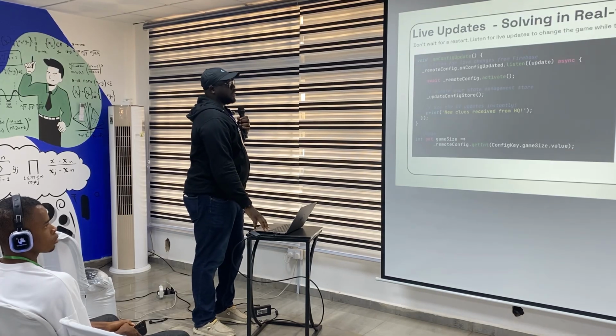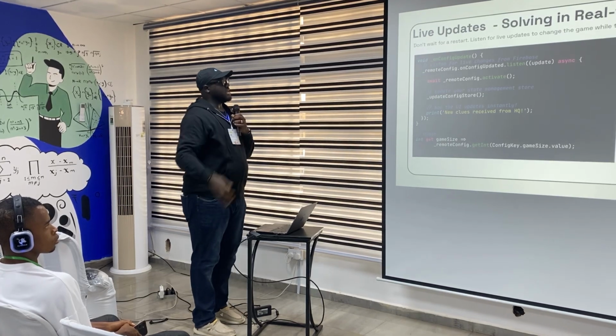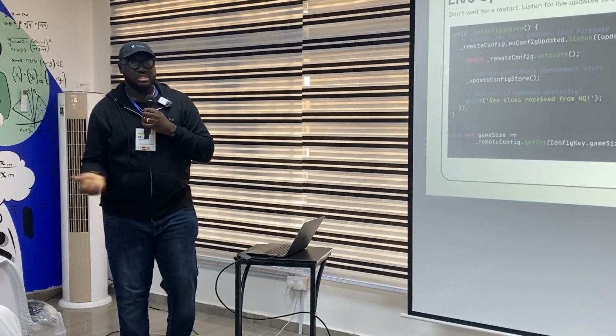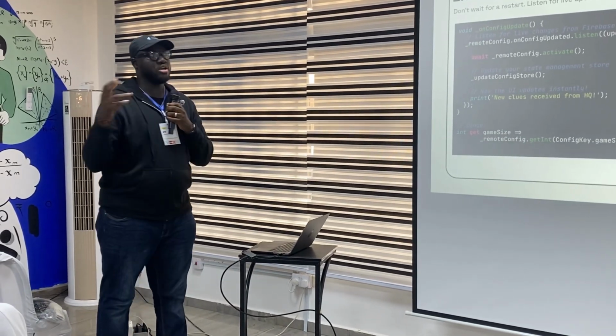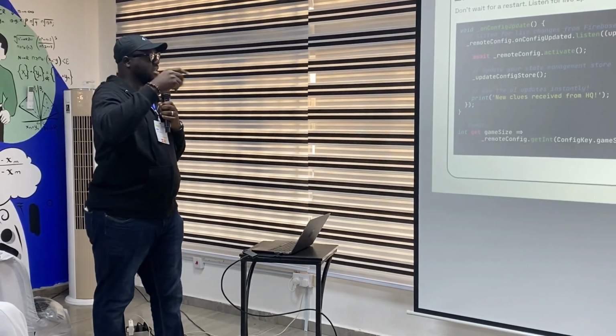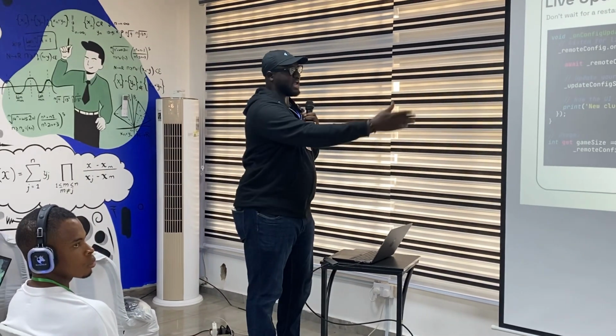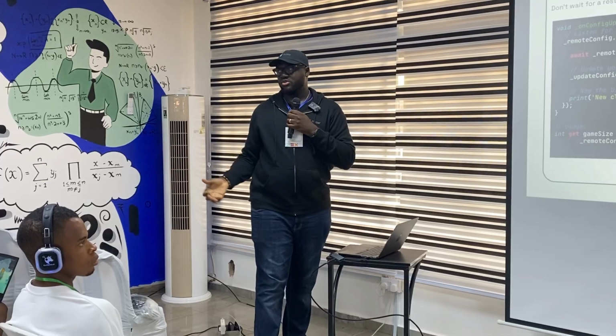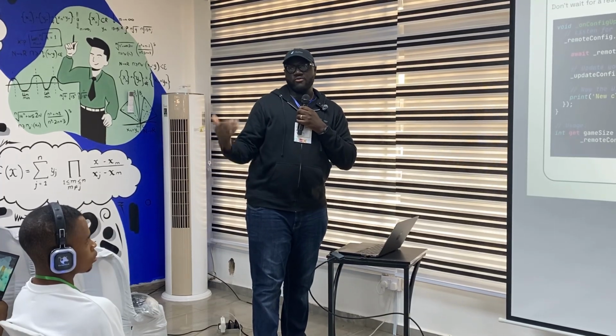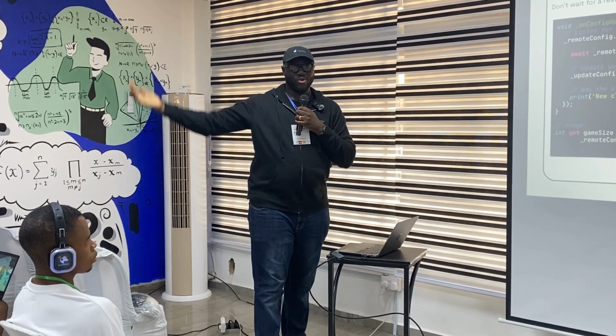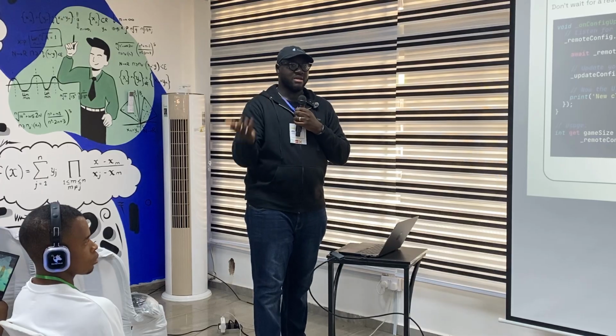Okay, so there's the ability for you to listen to changes. So when there's a change on the cloud, you don't need to refresh the app. It's listening to the changes and it gets the value. So for our game size, that's like the main value we'll be using, so that some people will play few options while some will enjoy the game more. So you see it will just segment itself.